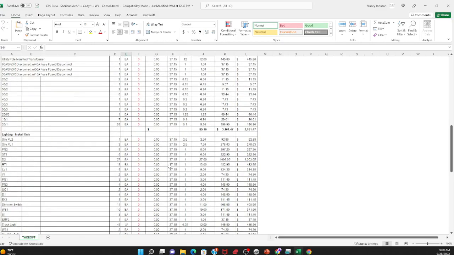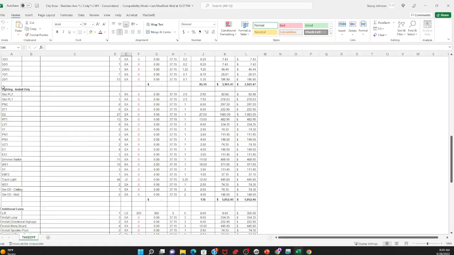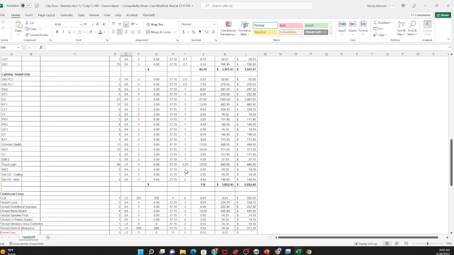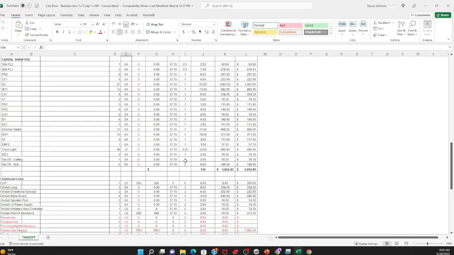Then same thing with the lights, all the lighting, install only. And the site lights, you can see those are different. Give them 2.5 hours per light for the site lighting, and then just an hour for the others. If it's track lighting, because it's measured by the linear foot, we price the install by the linear foot. It's a different cost. And then all of the lighting controls, ceiling occupancy, wall occupancy switches, give a generous amount of labor for that. It's probably more than is needed.